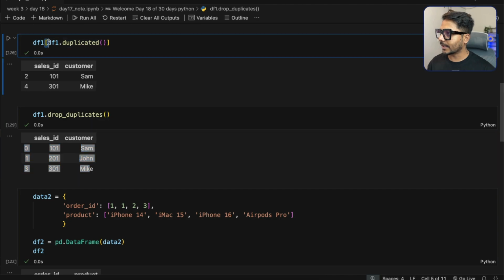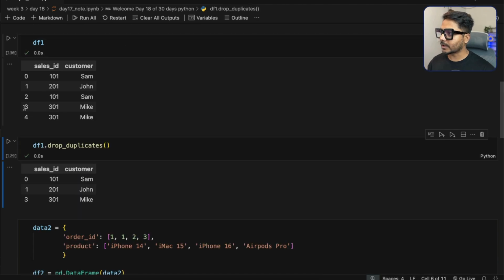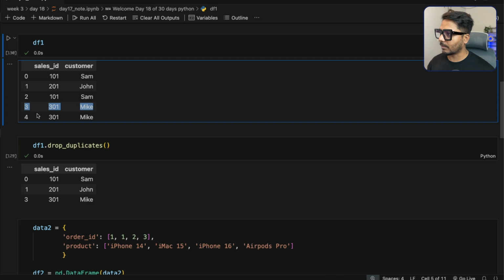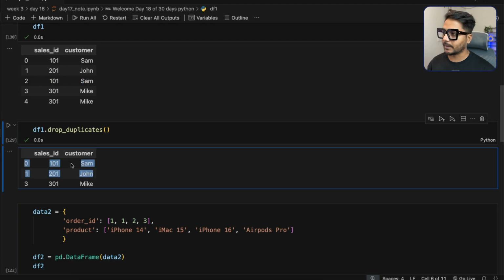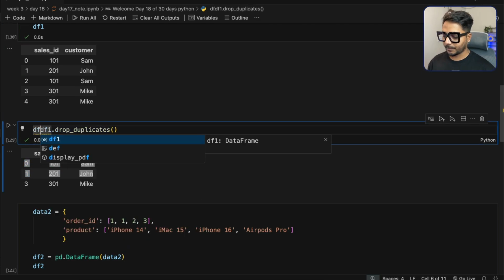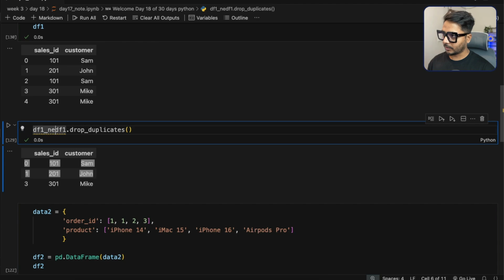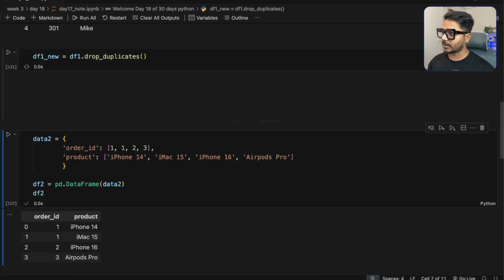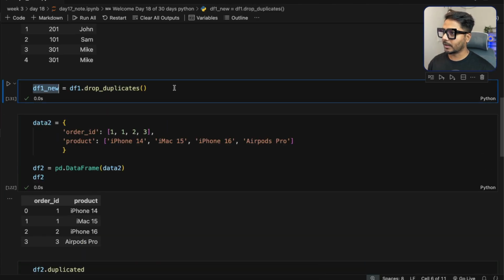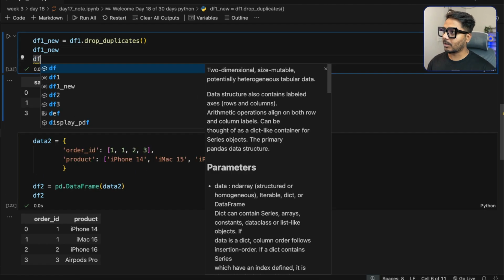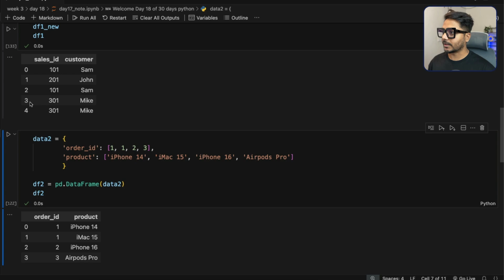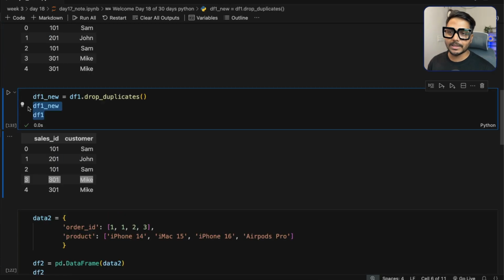If you want to see the actual data sets, let's see it. In the actual data sets, we have this, which is Mike. The fourth record is a duplicate, and Sam is a duplicate, right? But if you see in this output, we don't have those duplicates anymore. Now you can save this into something called df1 underscore new, and execute it, and we can say df1 new doesn't contain any duplicates. But if you see the df1, the old one that has duplicates, you can see that it still has the duplicates.